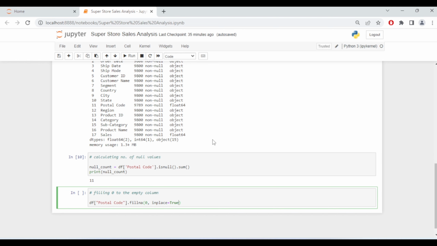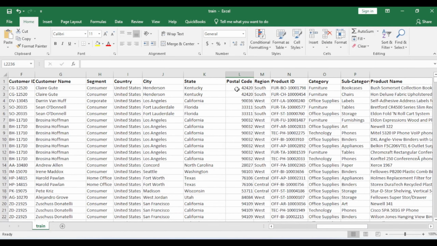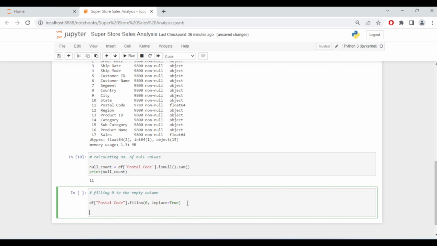Also, I want to combine two things. As you see in my dataset, a float is a number that has a decimal place, but as you can see in the postal code, these numbers don't have decimal places. So I want to convert from a float to an integer. Instead of going to another cell, I'm just going to combine those two code snippets and change the float to an integer.